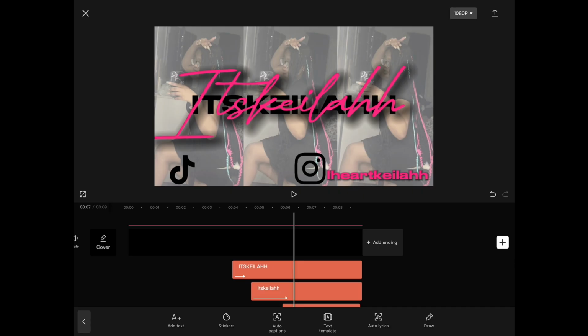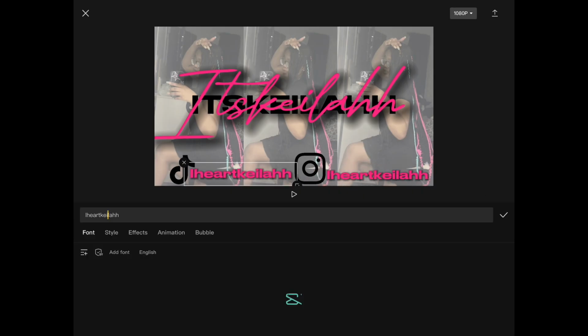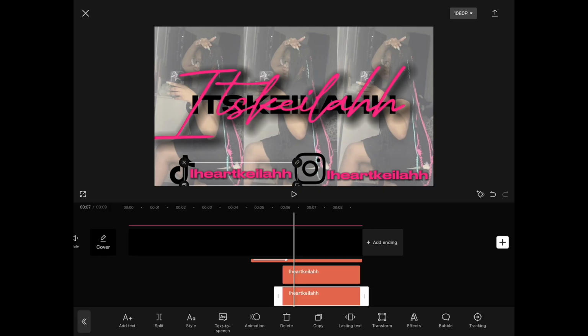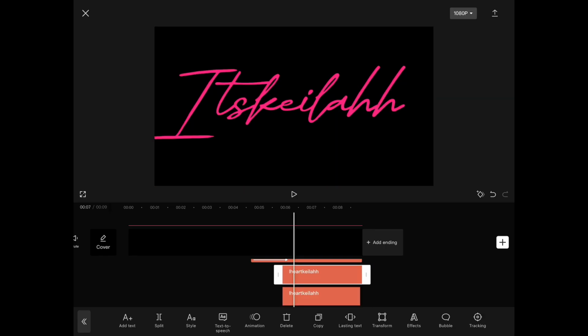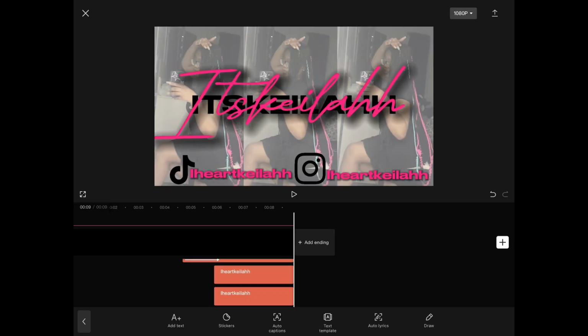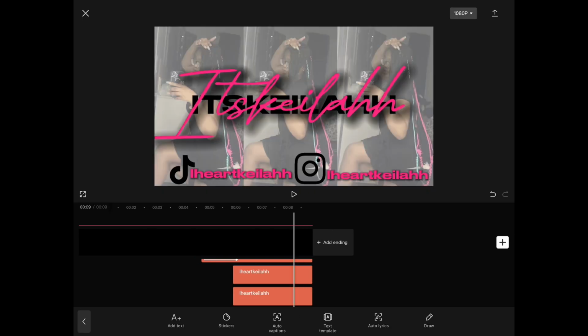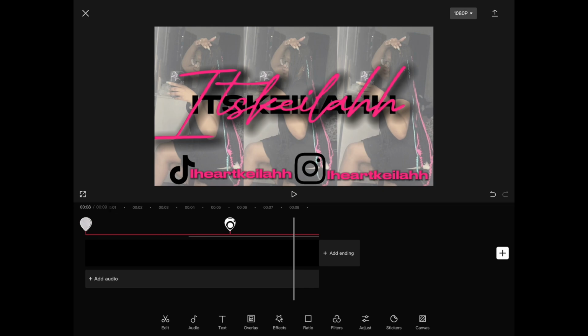I went back to the text and I duplicated it. Made sure everything lined up. If it does that, that means that something's not lined up correctly. So you're just gonna have to figure out what's not lined up correctly.